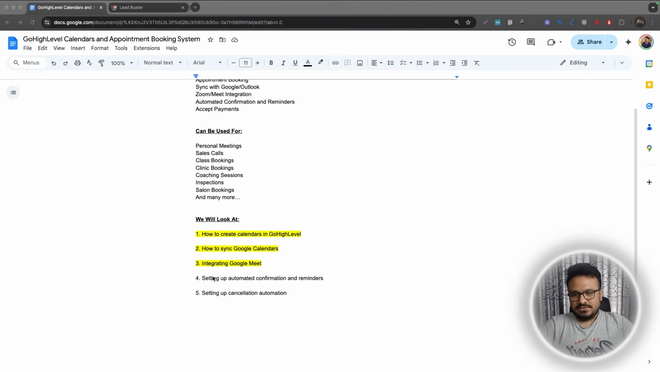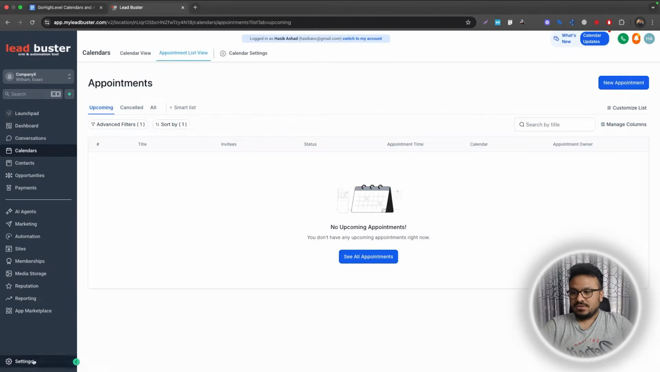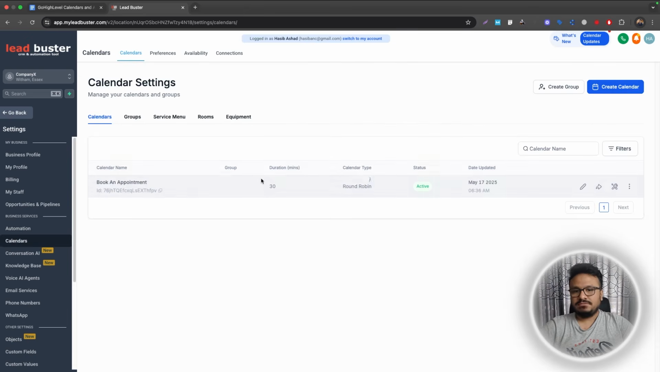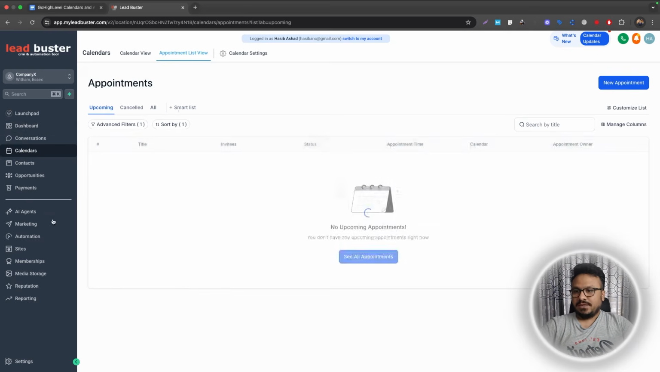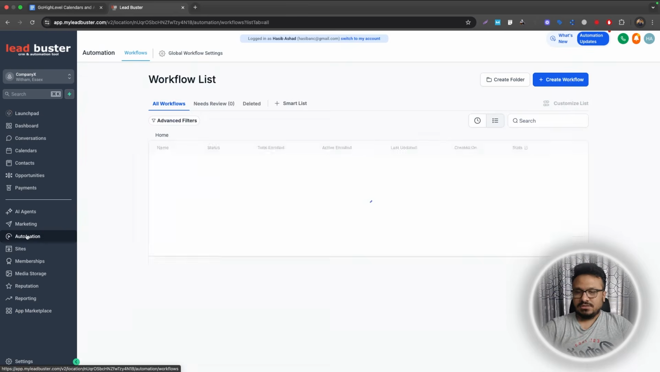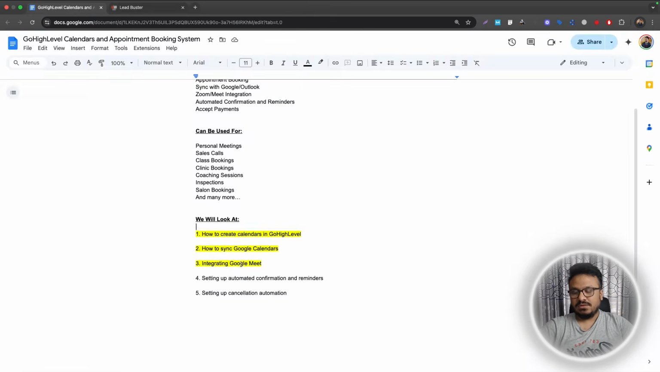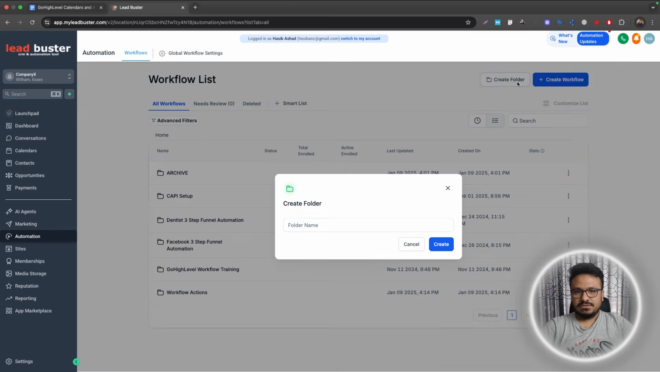Now we will talk about setting up automated confirmations and reminders. Basically, if someone books an appointment with us through this calendar, they need to receive an email confirmation, probably a text confirmation as well. Also they need to receive the reminders for the appointment, and we will set that up now. Let's go back now and let's go to automation, and don't worry, we'll test the entire flow once we create all these workflows. So let's go to create folder.